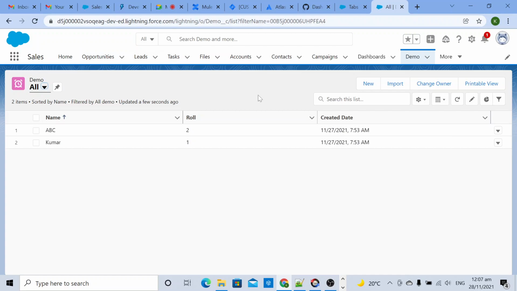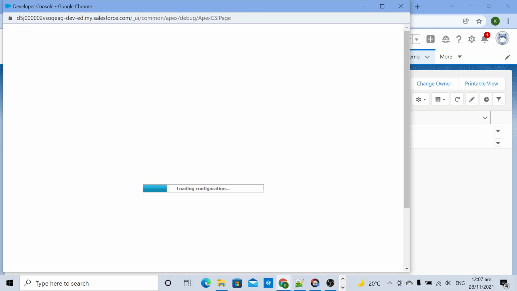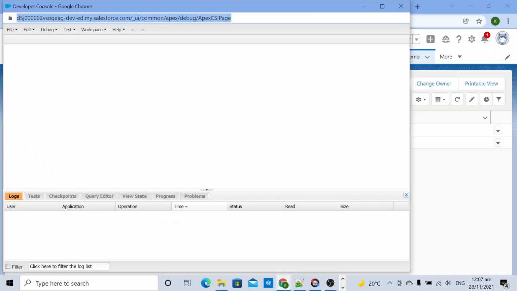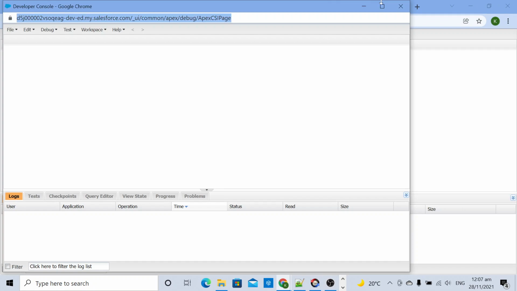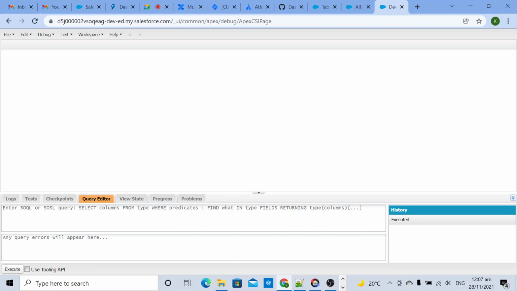Once you enter some data and do the required configuration, then what you need to do is validate your query. If you want to validate, go to Setup and go to Developer Console. If you don't want to open it in a new tab, in the same tab also you can copy paste this URL. I don't know why by default they created a new tab. Here in the query editor you can write your query.